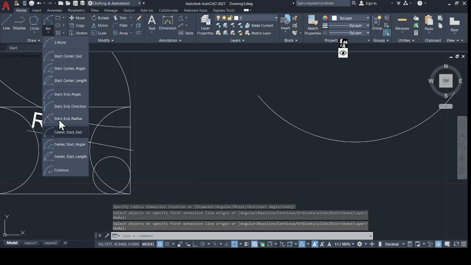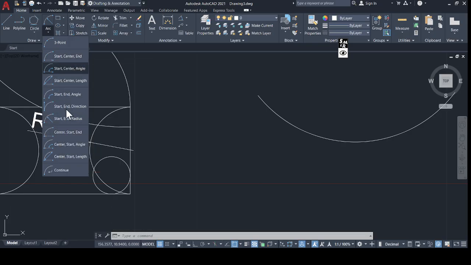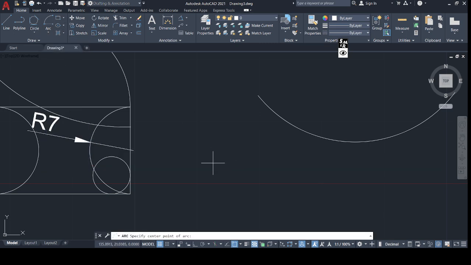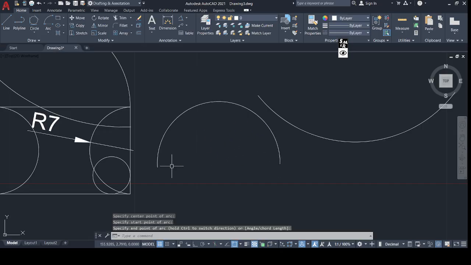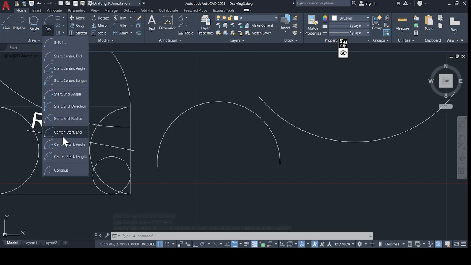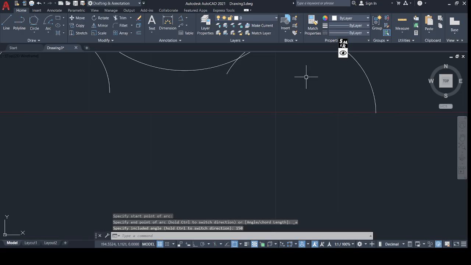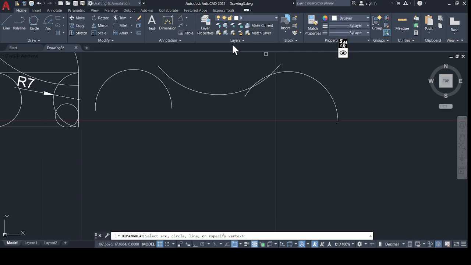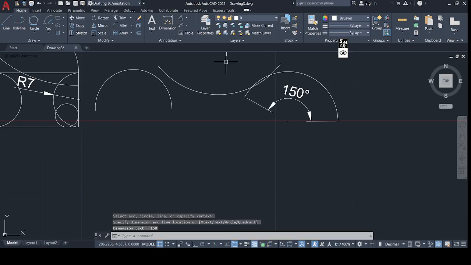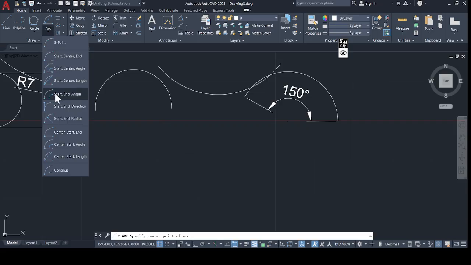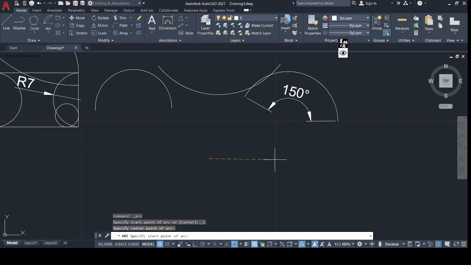Now center, start, end, the same way, just the point has been changed. Start, center, end and center, start, end, both are the same. First we have to click the center point, then a start point, and then the end point. Center, start, angle, the same way. Center point, the start point, and angle. Put the angle. Let's take an example of 150 and enter it. So the 150 degree angle has been created. You can just go and check over there also. And start, center, length, the same way. Center, start, and the length of the chord. Understand?